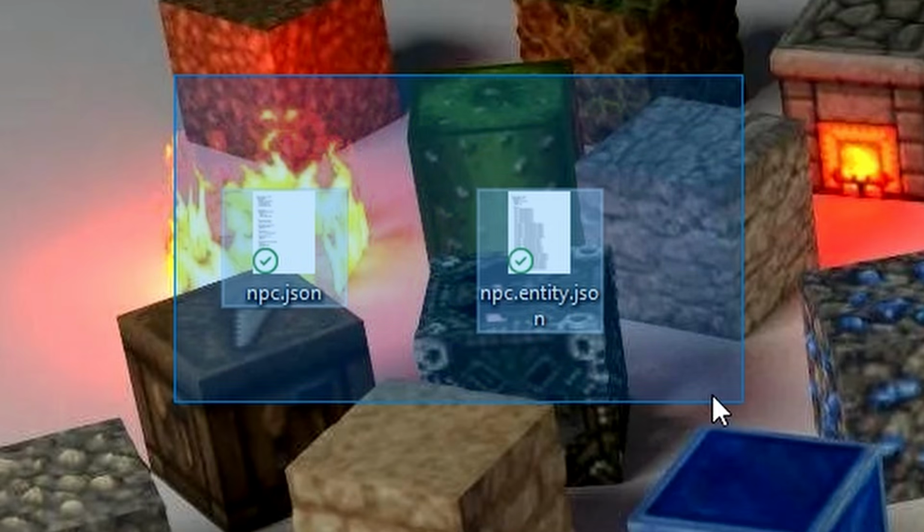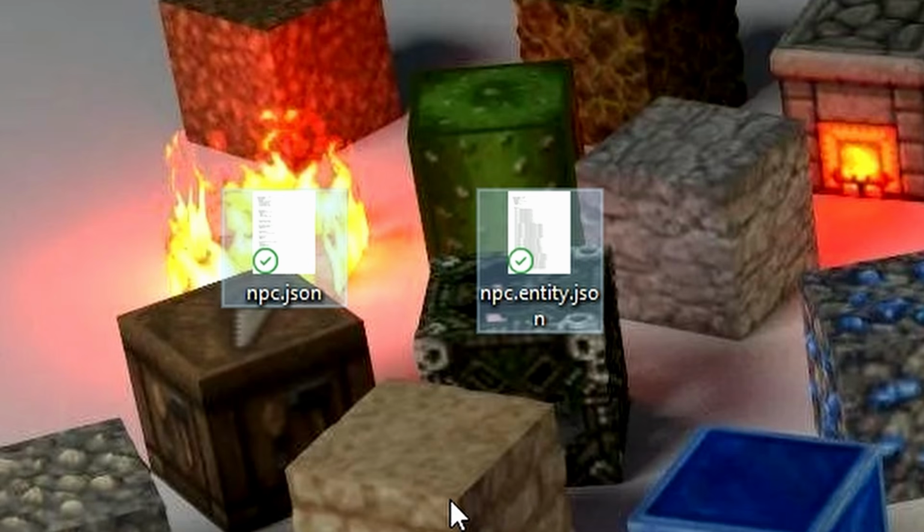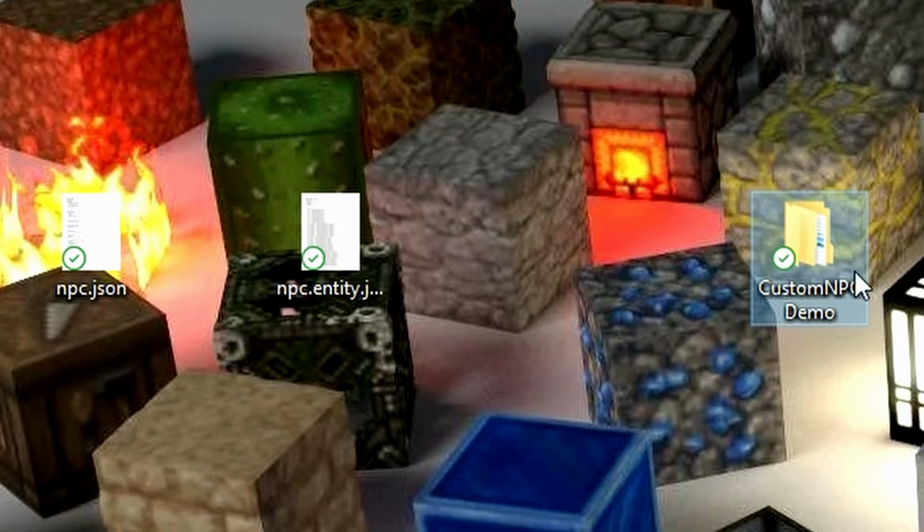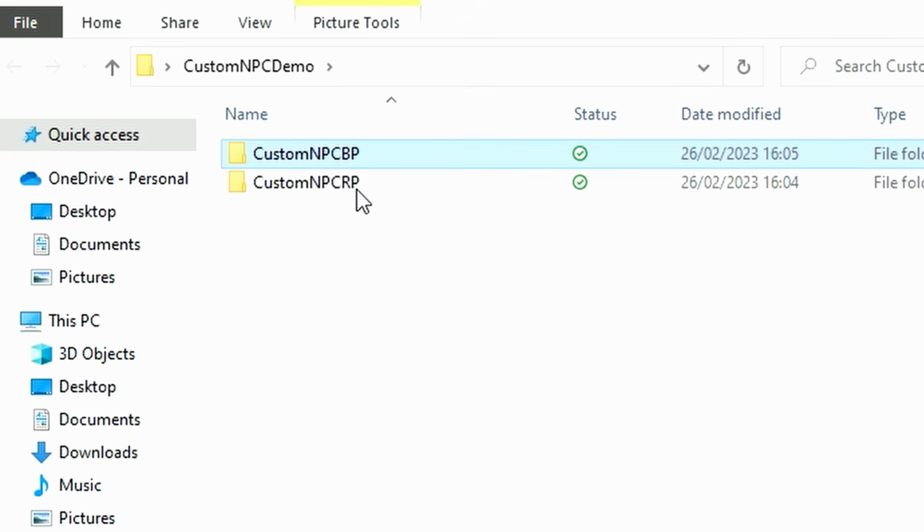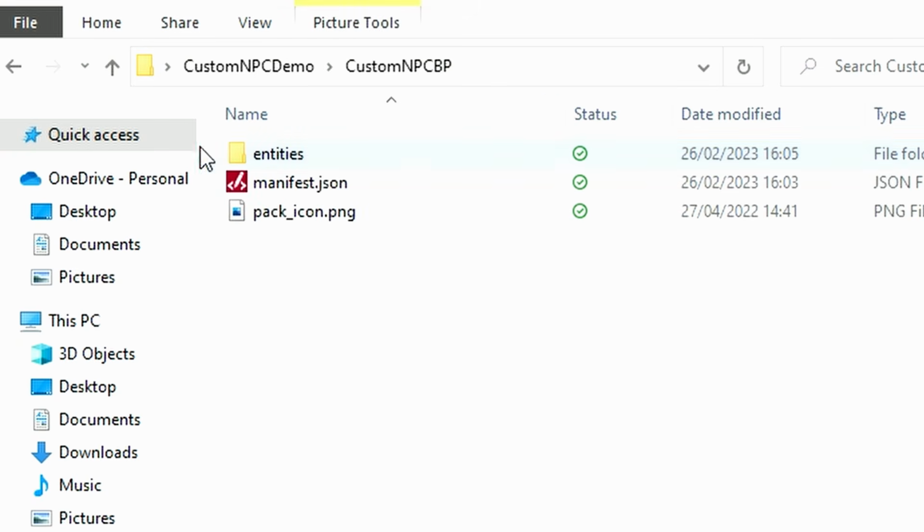So now that we have the 2 files we need to duplicate the existing NPC, it's time to create the actual packs. I've got a folder here on my desktop called Custom NPC Demo, and in here I have my behavior pack and my resource pack. Now, if you don't know how to set these up, there was a video I did on this a little while ago called How to Create Your Own Behavior Pack and How to Create Your Own Resource Pack. Do check that out. It's only a quick video, but that will explain to you how you can set up your own stuff. Now, if you're using Bridge, obviously, this will be done for you, so you don't need to worry about that.